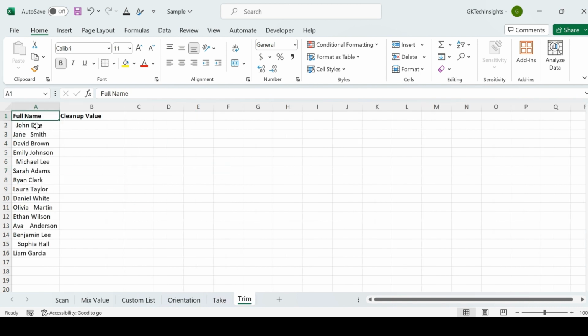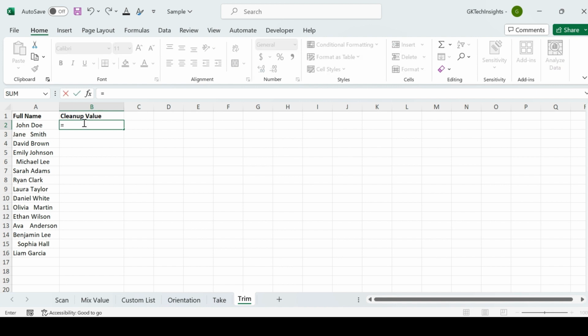Next one. Now this is my full name list here. In this you will see there are some spaces here in the beginning. There are some spaces in the middle like this. There are multiple spaces in between, and there are some spaces at the end also here. So now if I want to remove the spaces and make it pretty, how can I do that? Just type equal TRIM, write the TRIM function, then select this text, round bracket close, press enter. Now let's drag and drop it here.